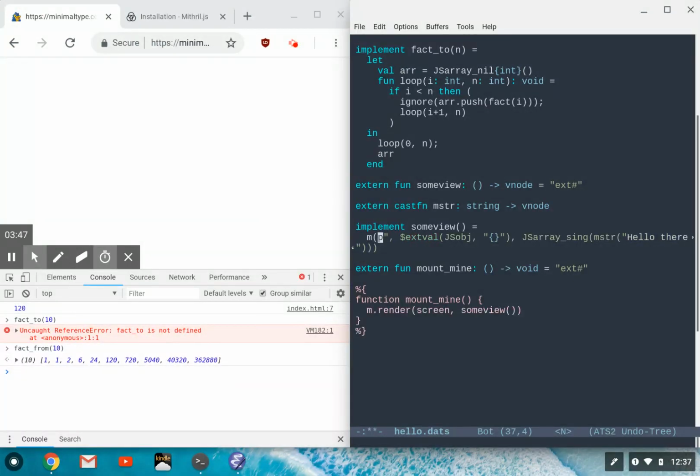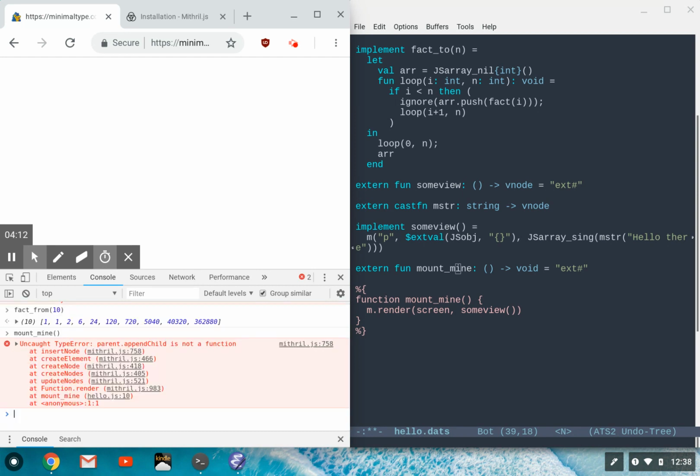So I'd rather do something like DOM p or something like that, in order to have ATS catch stuff for me and do extra checking. The output should be exactly the same as this. And then I also have a function mountain mine. I think that should be here. Parent. Screen, some view.